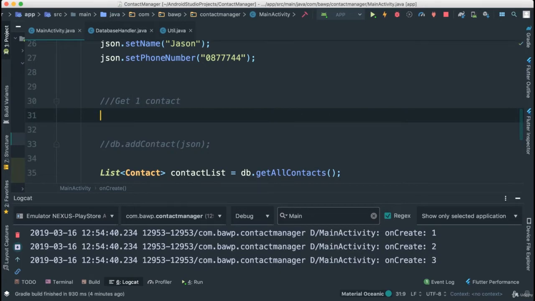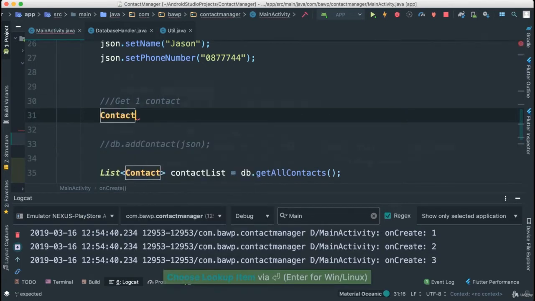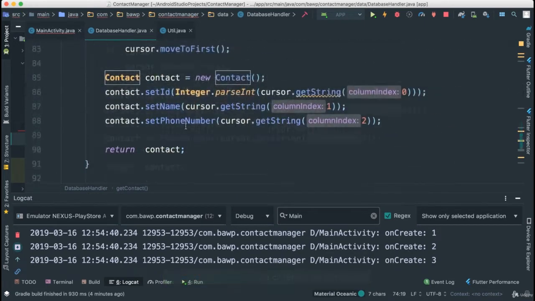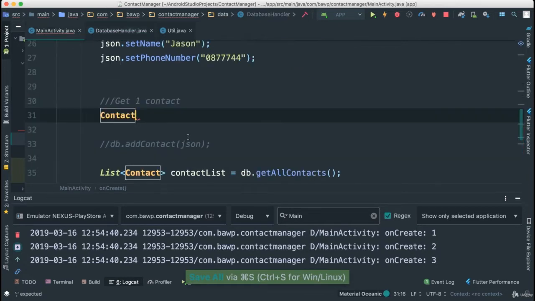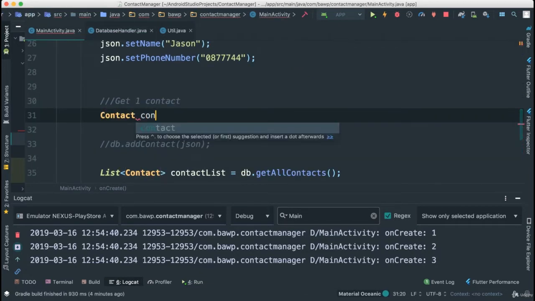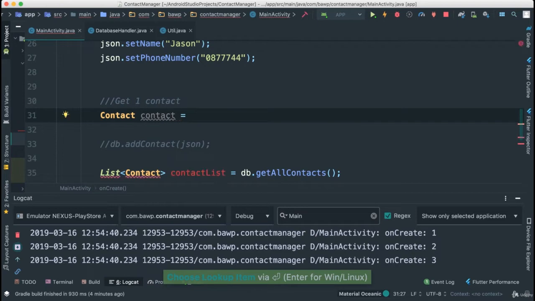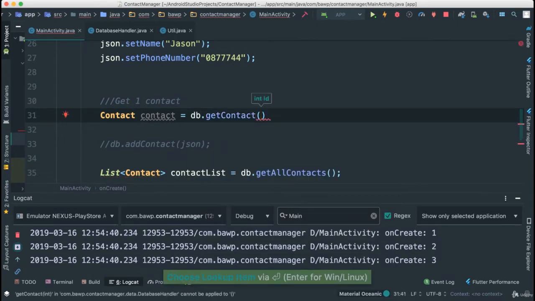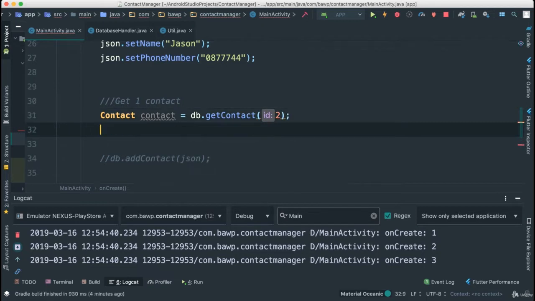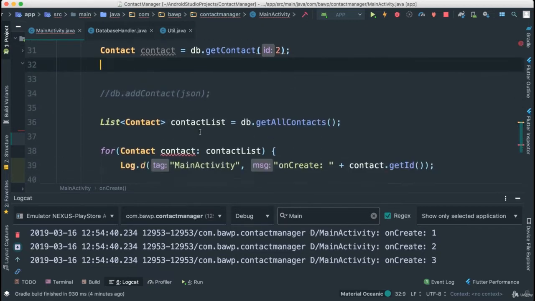Well, I can come here and say contact, because remember, this one here is a contact type, which means it returns just one contact. Return space there, okay? Very good. So I can come down here and say contact is equal to db.getContact. Notice I have to pass an ID. So let's say if I want to get one of the JSONs that we added there accidentally, I'm going to pass ID 2. Now, you notice that our contact here is going to be JSON. Well, let's see if that is true.